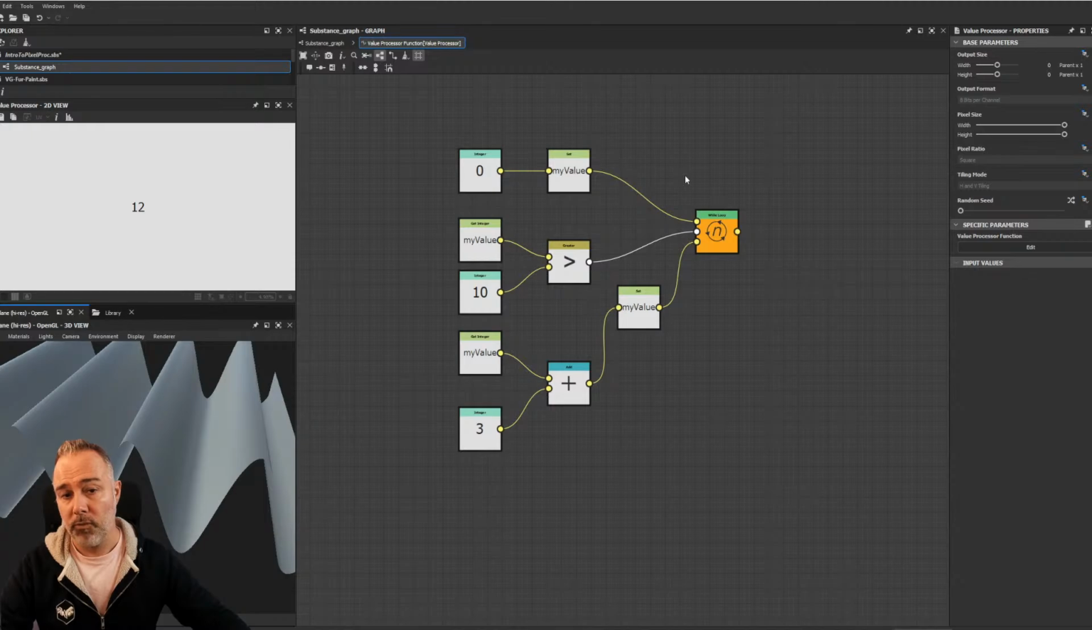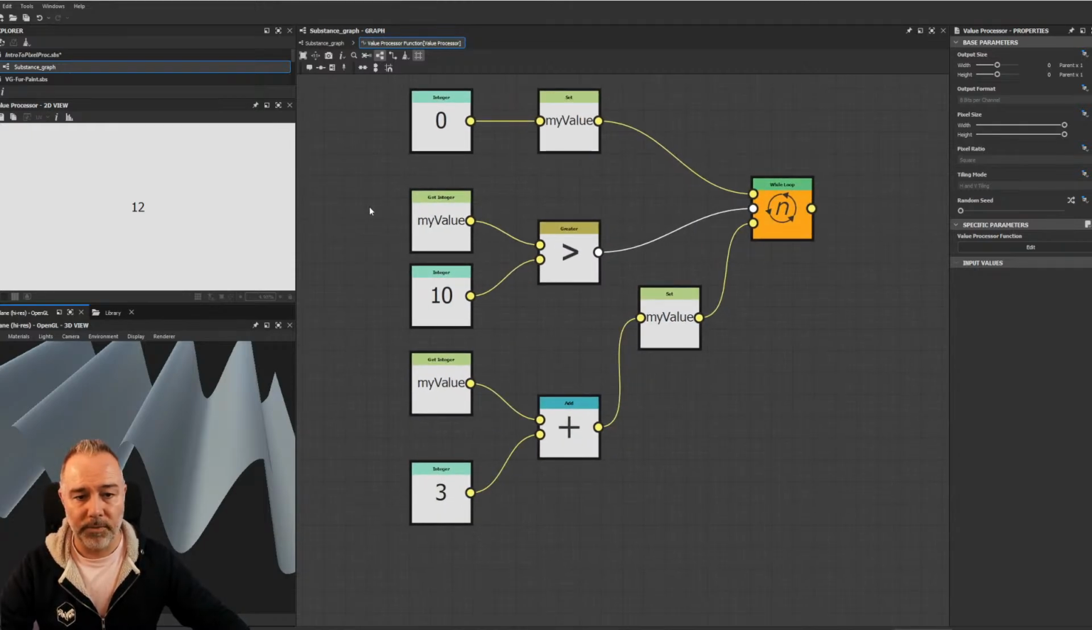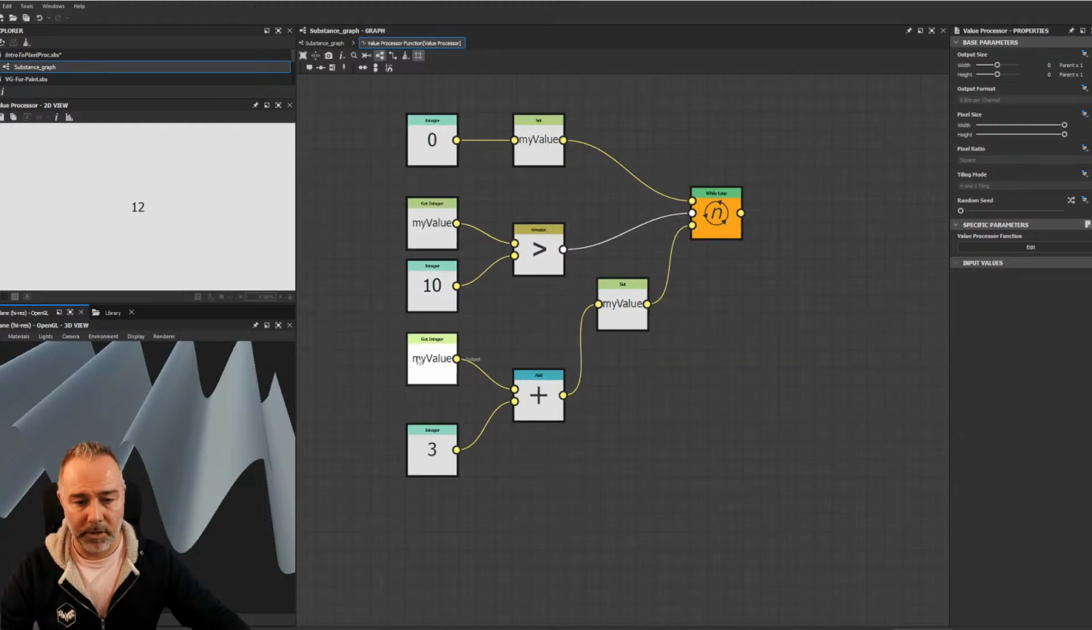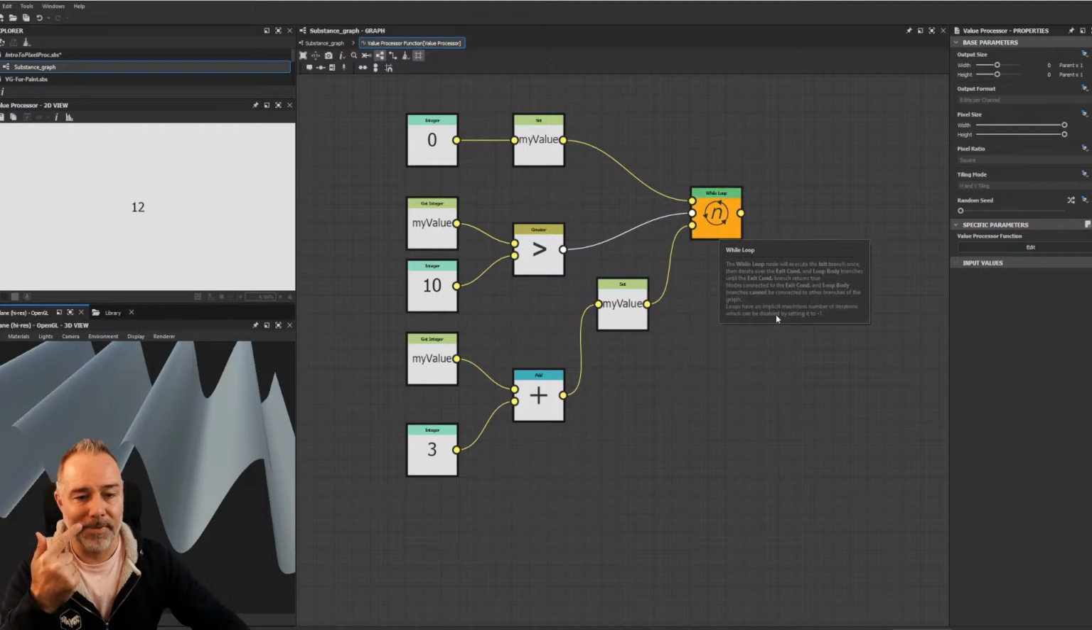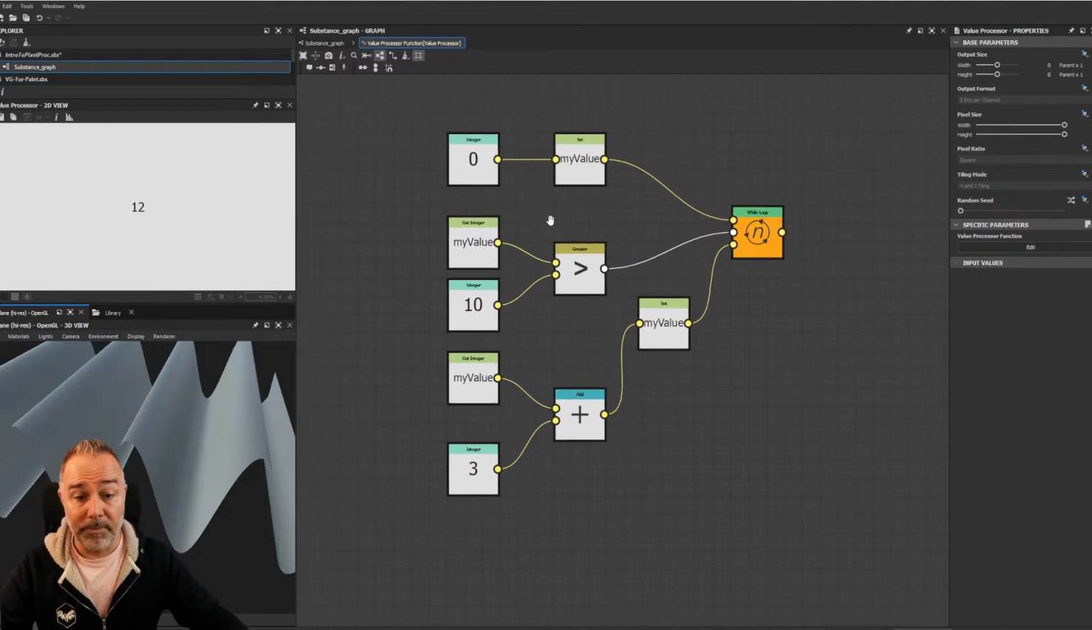It means that what it does, first the value was 0, it checked at the first loop, is it bigger than 10? No. So okay, we are going to add 3. So first loop, it was 3. Second loop, it was 6. Third loop, it was 9. And the last loop, it was 12. So after the fourth loop, it returns the result, which is 12. So it works. I hope it makes sense.